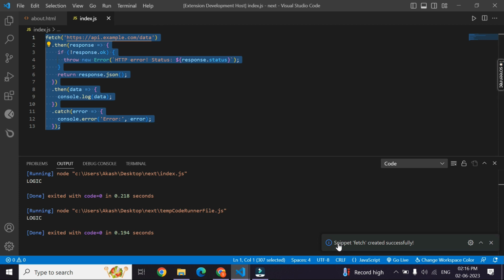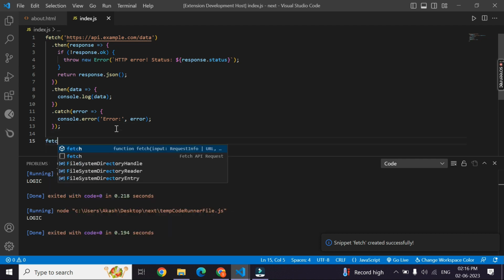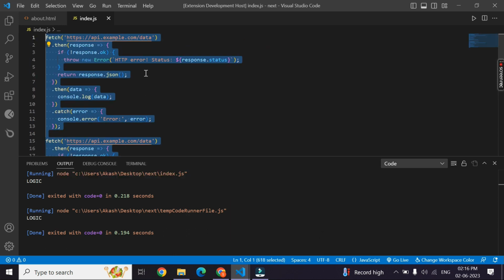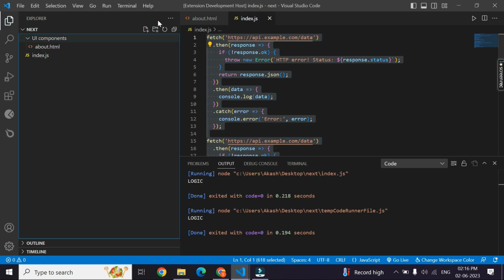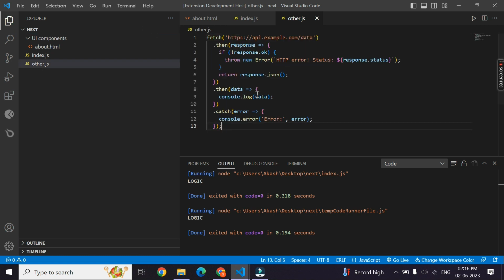And if I save it, it gives me snippet fetch created successfully over here. Now, whenever I write the key over there, like I gave it the key fetch, and now if I click on enter, it writes the code out of the box. And not only does it work for this certain file, but if you create any other file also, let's say other.js, and if I just say fetch and just click on enter, it automatically autocompletes that particular code and gives you the particular intelligence.